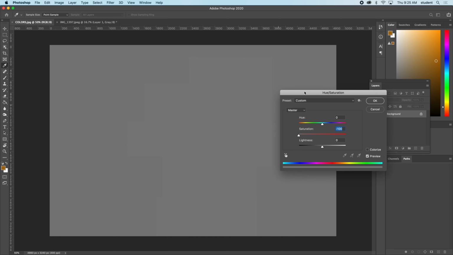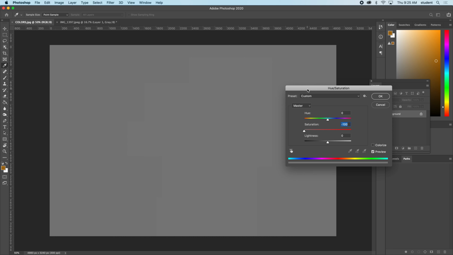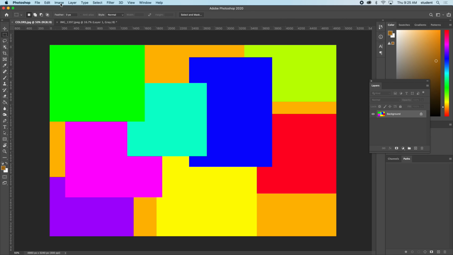So this would not be the right way to take an image and do that, because you could be losing some information. And you know, the saturation is what you're doing when we lower it. You're toning down that color. You're not really converting it to black and white. So I'm going to cancel that, and then I'm going to show you a different way.